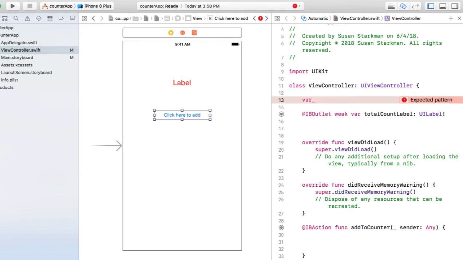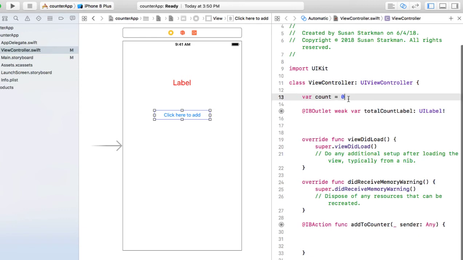So I'm just going to call this var, and that's the shortcut, or the way you declare a variable. I'm going to call it count, and I'm going to set that equal to 0, okay? So that's good. We have our variable, and it's equal to 0.